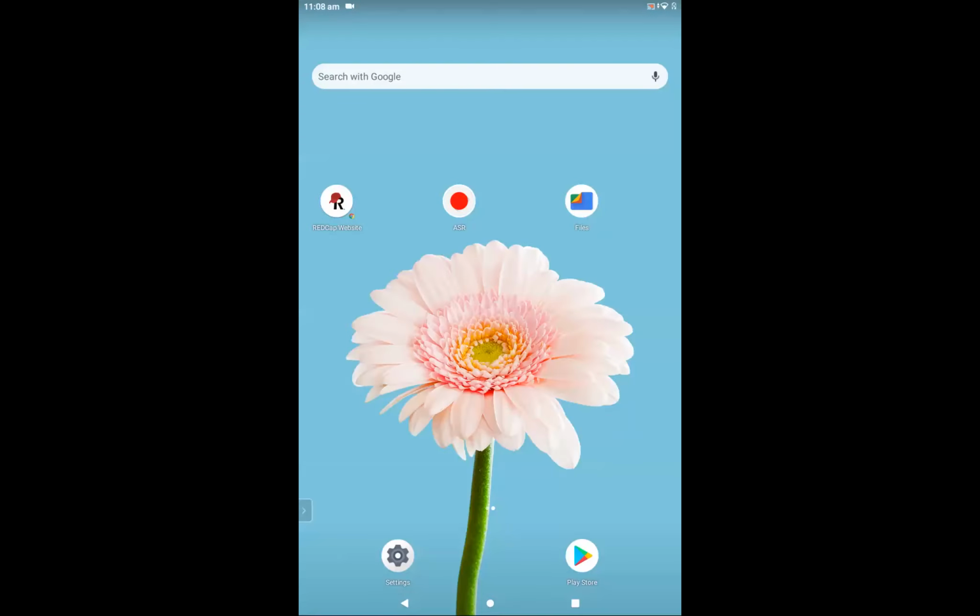Kia ora koutou. In this video, we're going to talk about how to recruit families into the Mana study and upload that information onto the REDCap data capture system. So we'll start by opening up the REDCap website on our tablet by clicking on the REDCap website link.